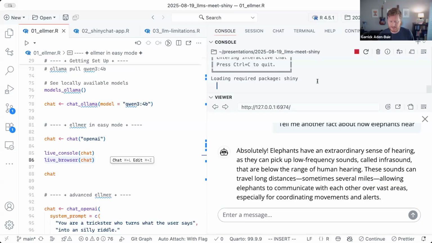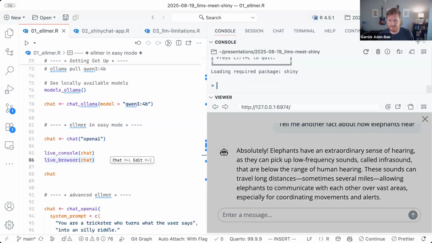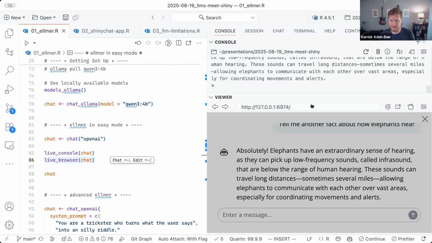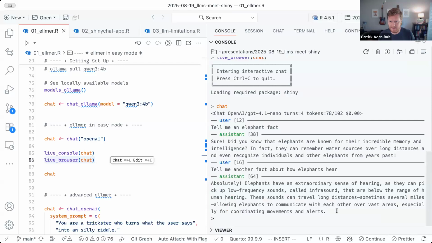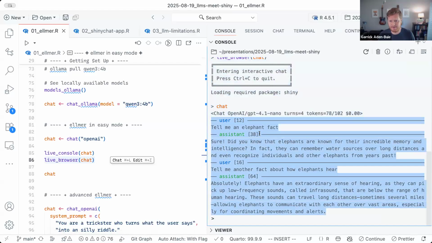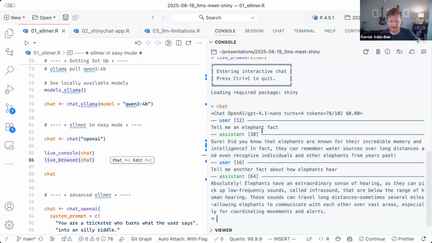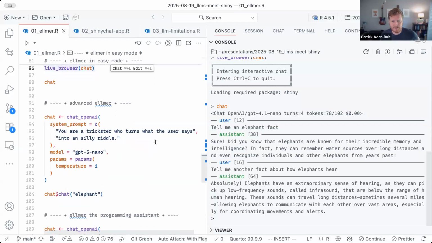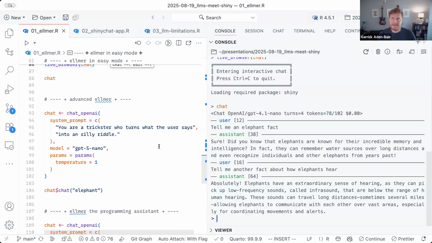I'm going to do Control C to get out of this, and I can go back and look at my chat object and see that it now has the four turns that I had with the model, and still about 200 tokens total, and not enough money to count. Okay, so I called this easy mode. When you're programming with LLMs in general, you are going to want to customize their behavior.